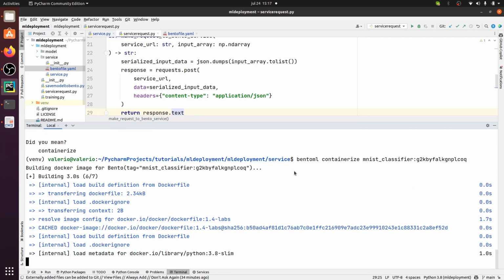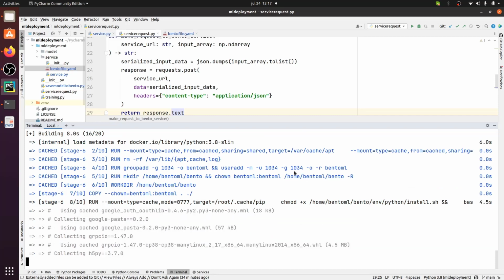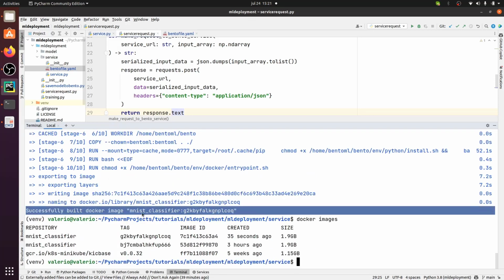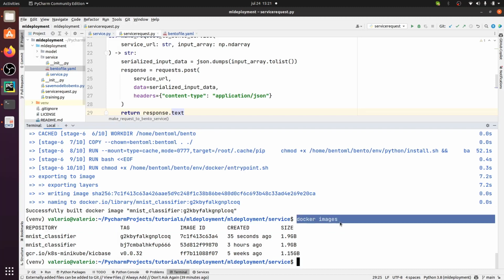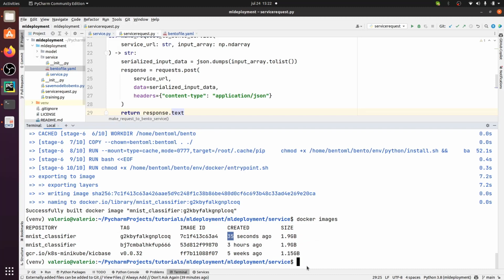So this is going to take quite a lot of time to containerize, so I'm going to stop here and forward to the end of this process. We've successfully built the Docker image with this tag, MNIST classifier. So here I rerun the Docker images instruction, and now we have 3 Docker images. Fantastic. And the new one is this MNIST classifier, which was created just 35 seconds ago.